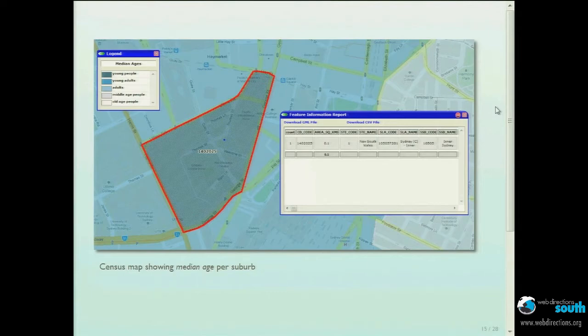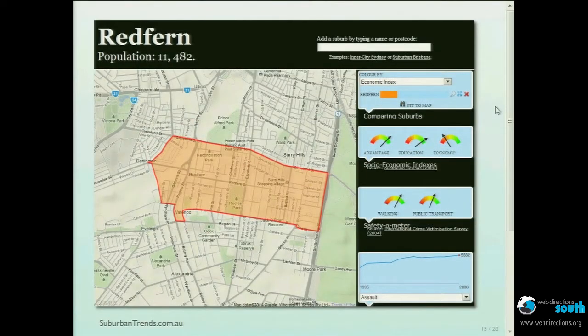Here's a much better example, suburban trends. You click on a feature and it doesn't give you a bunch of meaningless numbers. It tells you, is it higher or lower than the neighboring suburb? That's what you need to know, so interpret the results for your users.